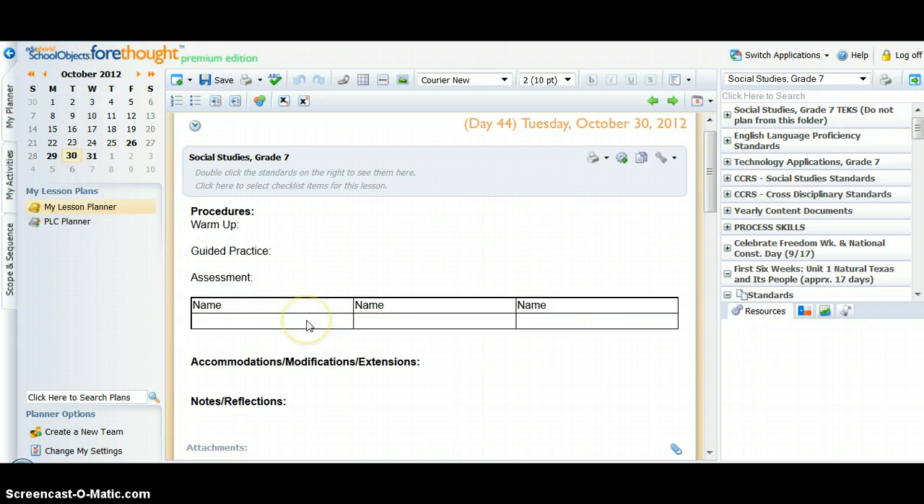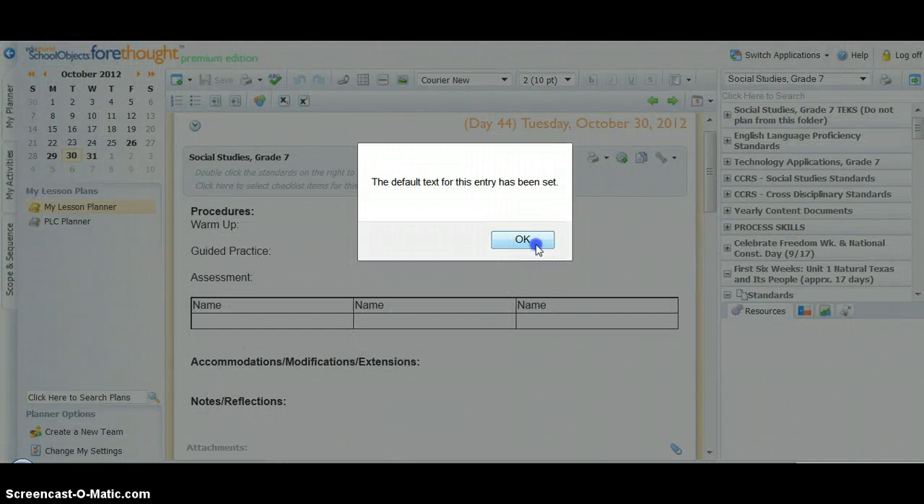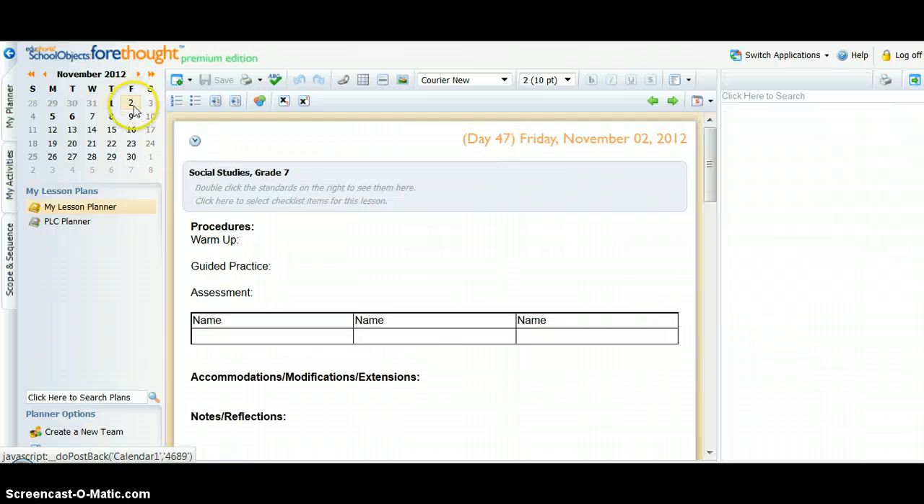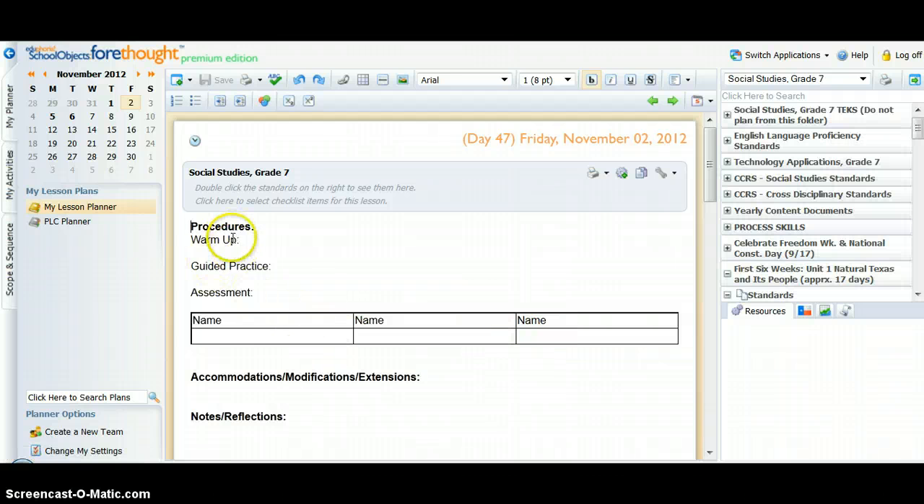Alright, if I want to see this every single day, so it's just waiting for me to input what's unique to a certain day, I can come up to my wrench icon, it's kind of my toolbox, click Set as Default Text for Entry, OK, and now all dates in the future will automatically apply this. So let me show you. When I go to November 2nd, for example, that's already there waiting for me to just fill it out to plan for that particular day. I can save myself the time of adding this all back.